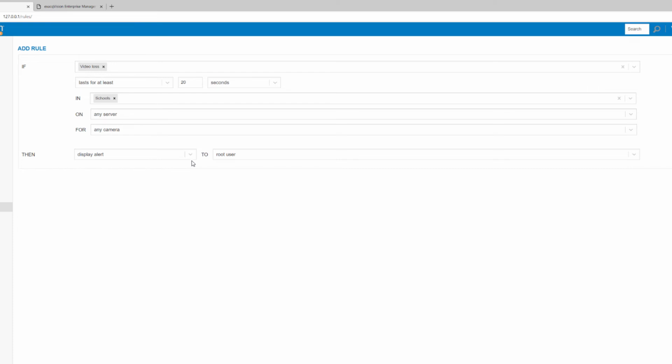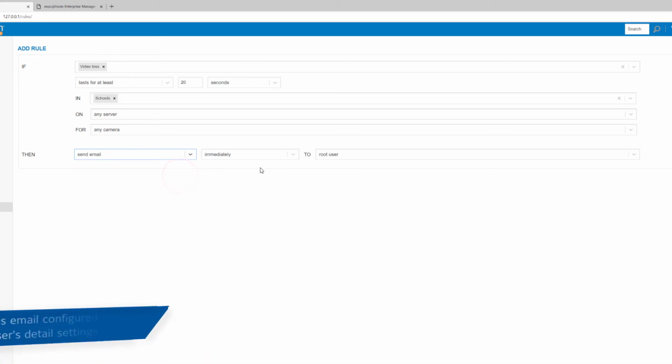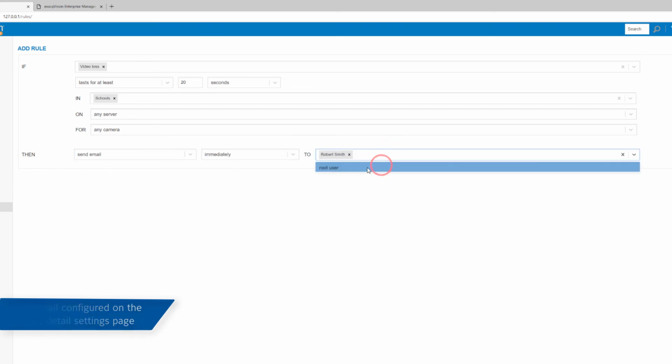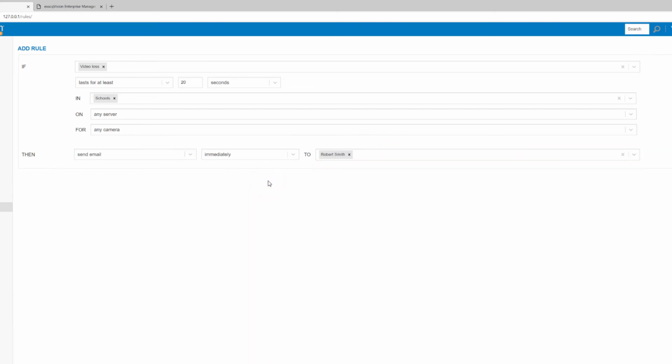Finally, the fields adjacent to Then at the bottom indicate what you want to happen when the above conditions occur. You have the option of displaying an alert to a user when they log into Enterprise Manager, or you may send them an email notification. This will use the email address configured for the user in their user settings. See the Add Users video for further details.